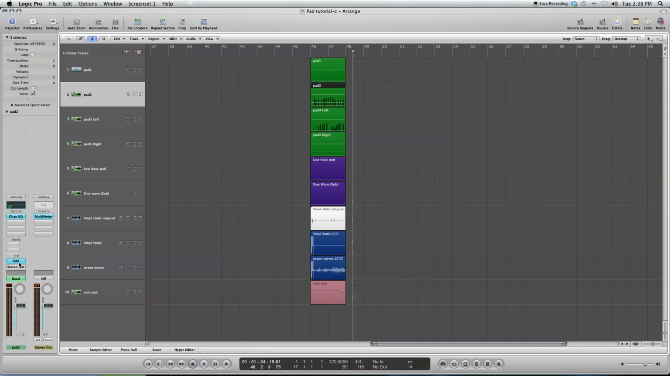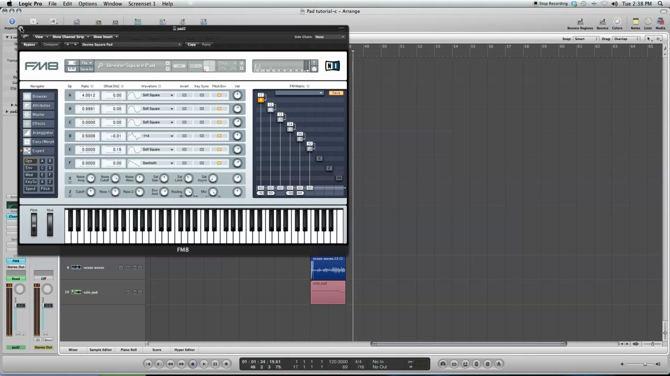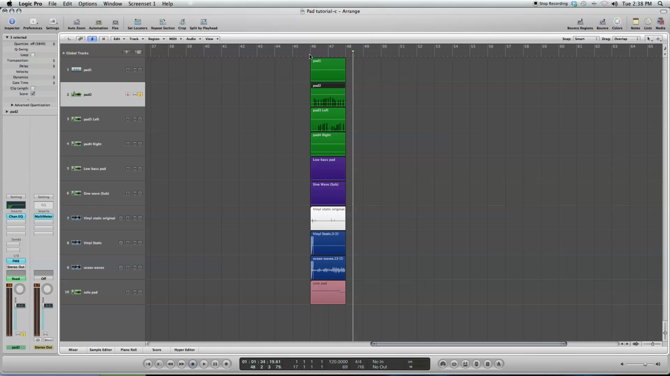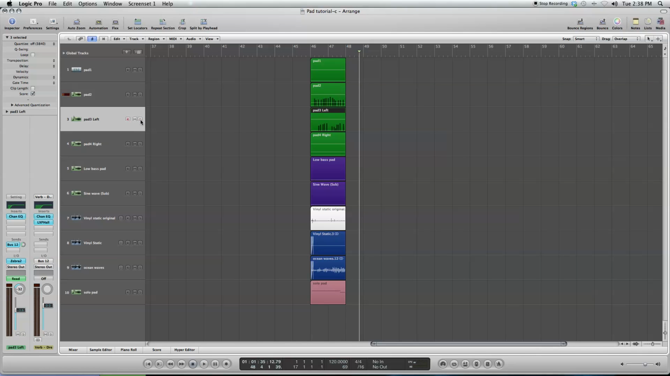Okay, this next one is just a preset from FM8. All right, the third pad here. This is a preset from Zebra 2. And this guy is panned a bit to the left, and we got some hall reverb going on this one here.